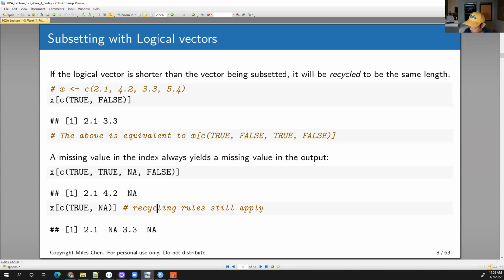If the logical vector that you are using is shorter, then it gets recycled. So here I've got 2.1, 4.2, 3.3, 5.4 as x, and I'm going to subset using a logical vector with true, false. This logical vector is length 2, and so it basically gets recycled to true, false, true, false. And so I'm going to get back the first and the third elements, 2.1 and 3.3.